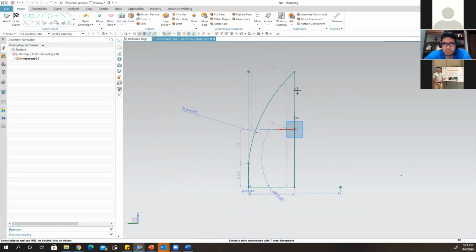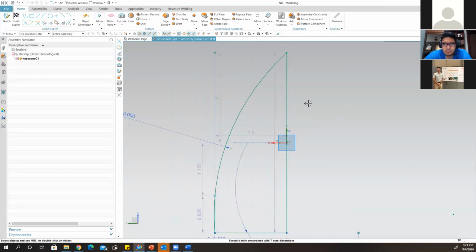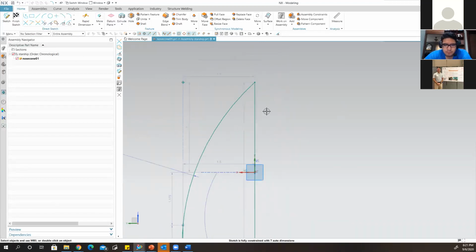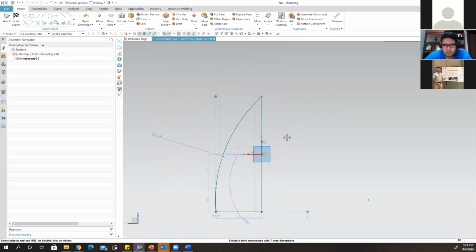What do we do to delete? Whenever you want to get out of an operation, you just press escape, and it just pulls you out of whatever you're trying to do. If you're trying to do a circle or an extrude or whatever, just click escape, and then it just pulls you out of that operation.